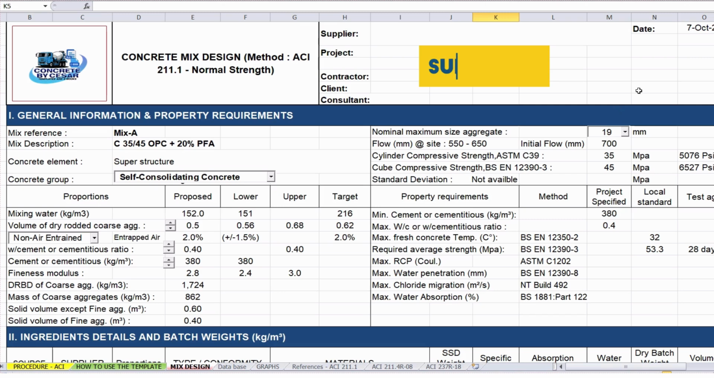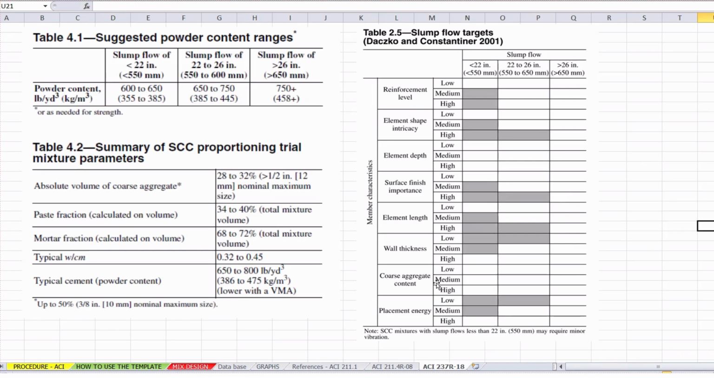Next, our required nominal maximum size of aggregate. Say, for example, it is 19 mm from the specification in this example. And the required flow at site, because I believe this matters at site, not exactly from our plant. This value comes as suggested by the ACI, from Table 2.5.